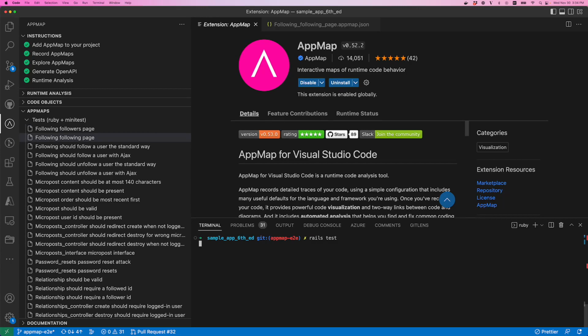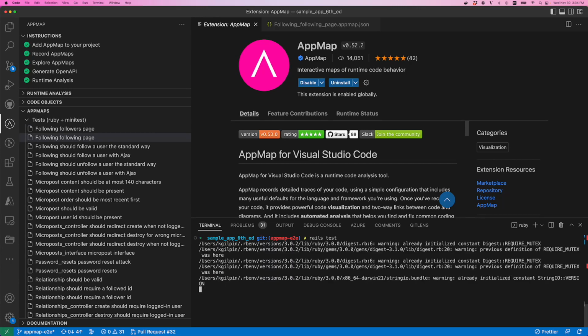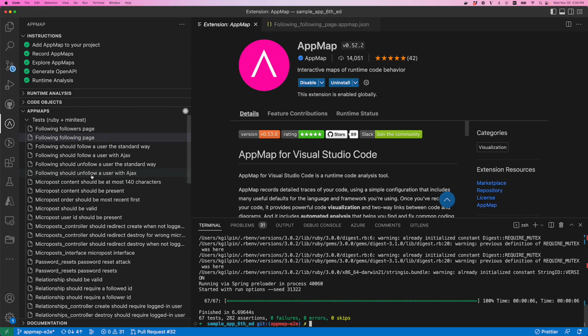I'm going to run the Rails test command, and with AppMap installed and configured here, it's going to run my test cases and populate the app maps over here on the left-hand side, or in this case, bring them up to date. So now I have the data that I need to generate app maps.